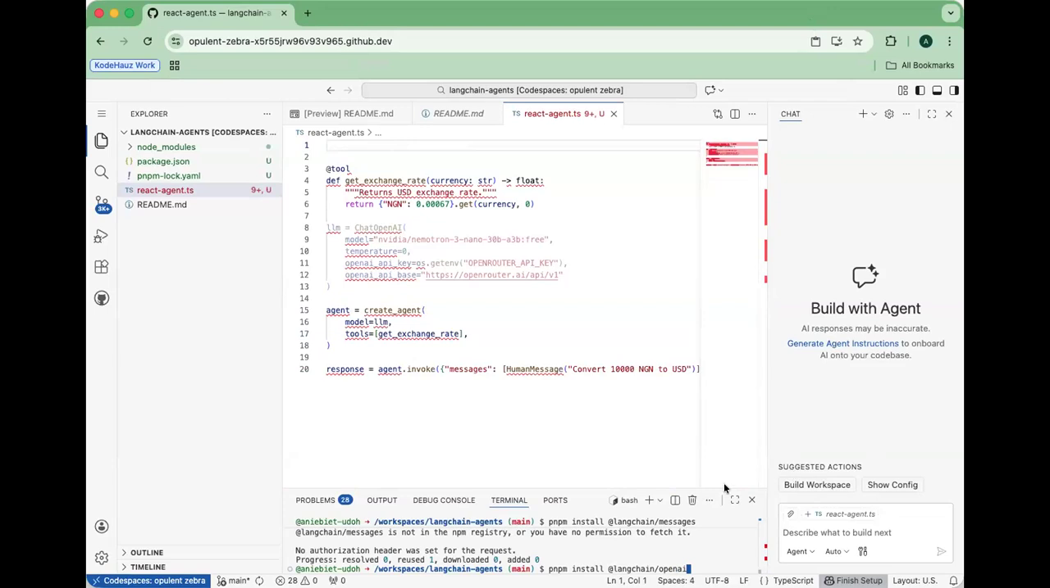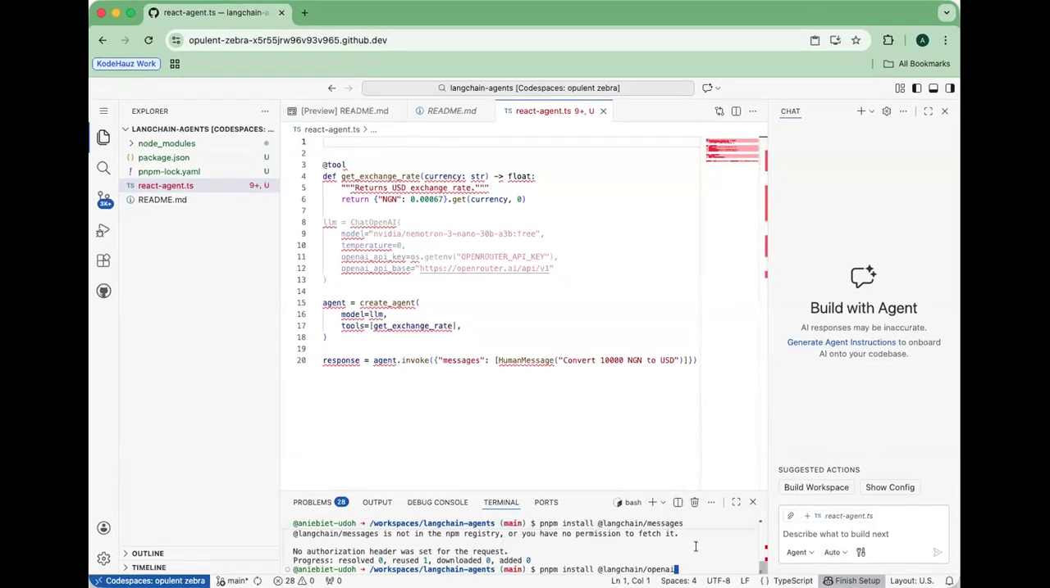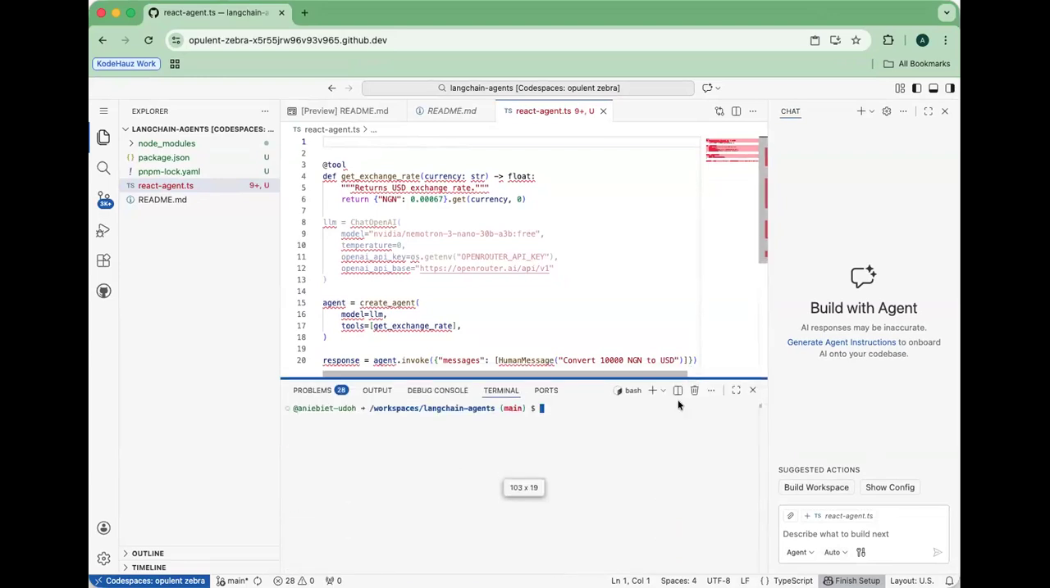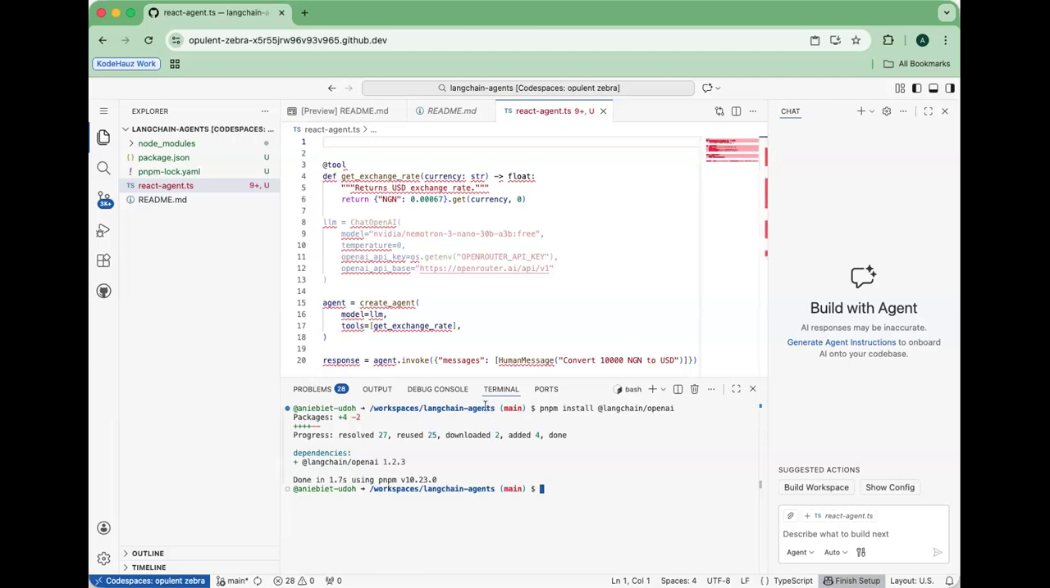So take a close look at my terminal. I can't really bring it up, or maybe I should clear. Let me clear so that it's easy to see what I'm doing up here. So we have to install the OpenAI, LangChain OpenAI. Okay. I think that's it.